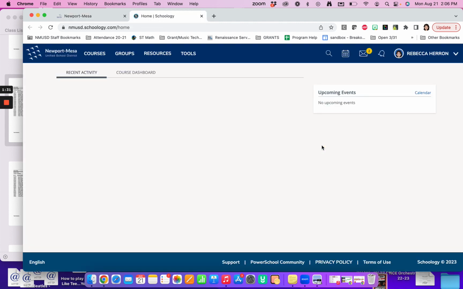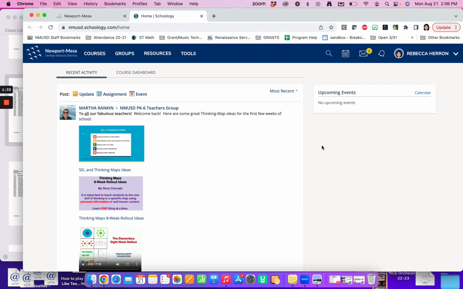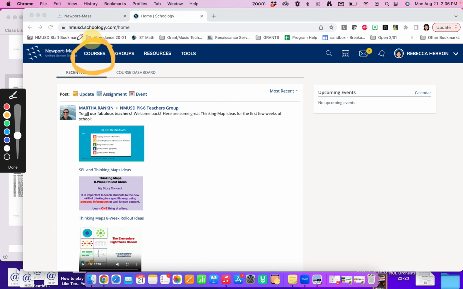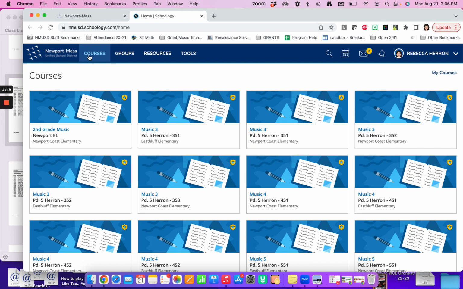When you log into Schoology, you're going to be taken to your dashboard area with a bunch of announcements. For what we want to do, which is rename our courses or organize our courses, we're going to want to make sure that we are in the courses tab. So up here at the top, go ahead and look for courses and click on it. This is going to show you all of the classes that have been rostered to you.